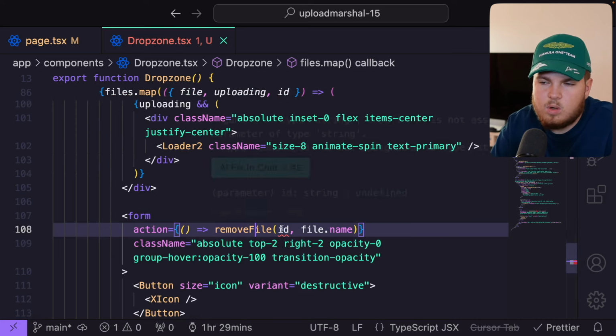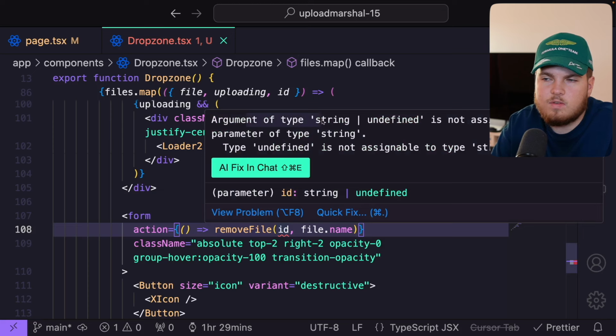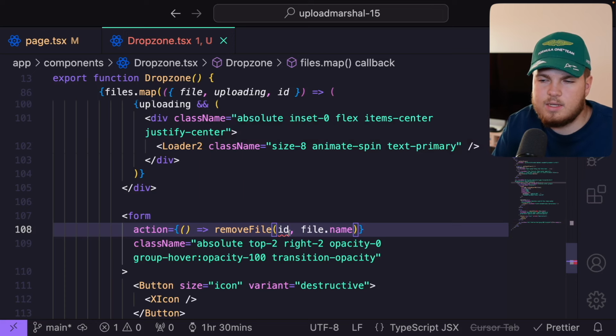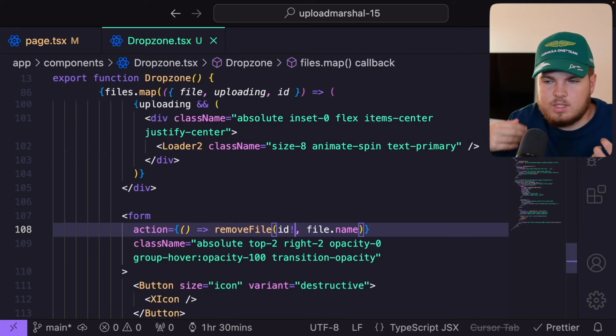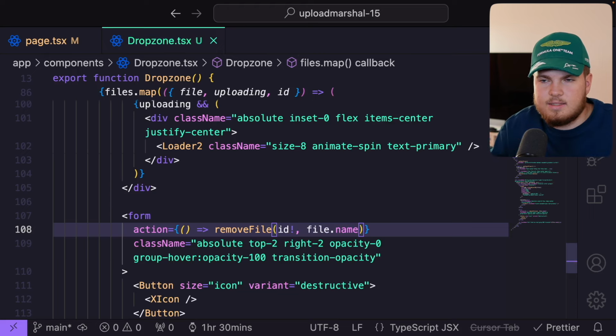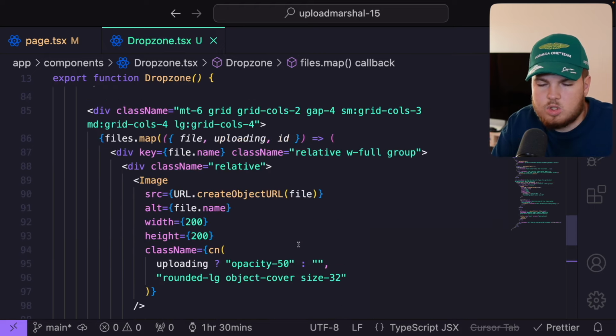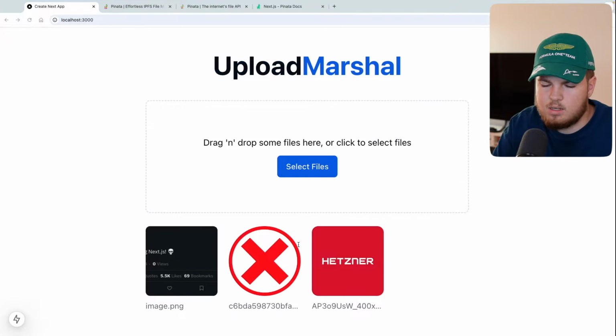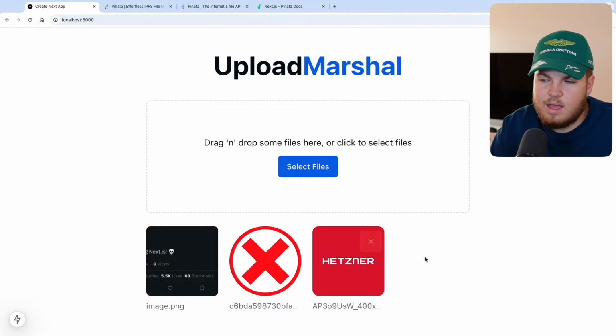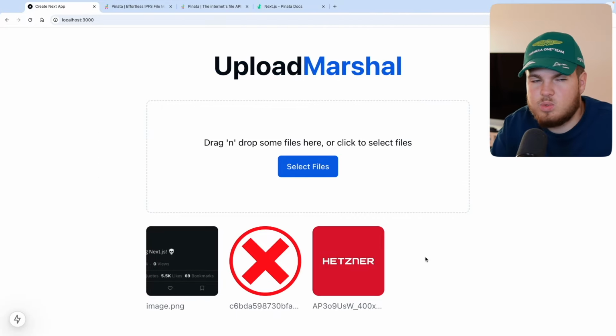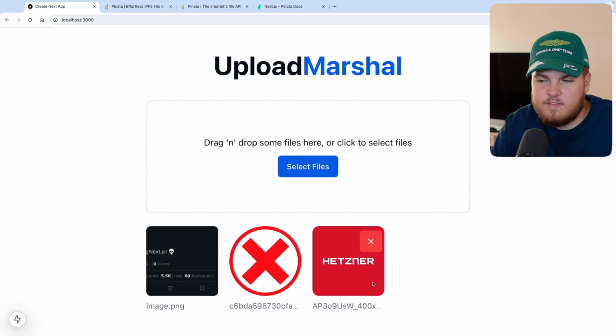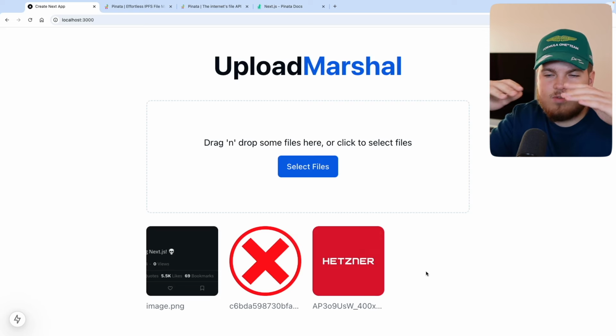And now as you see, we currently get an error, and it says argument of type string or undefined is not assignable to type string. We get this error because TypeScript does not know if the ID is defined, but we know that the ID is defined, so we can do an exclamation mark at the end, and with that we tell TypeScript that this ID is defined. And yeah, in theory this should now work. So let's again go back. So what I can do now is click on this, and as you see, nothing happens. We don't have a loading indicator, and this file is also not removed right here from this array.